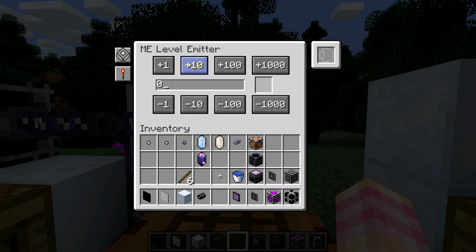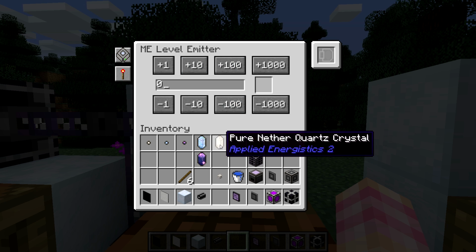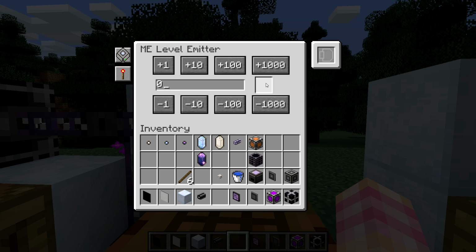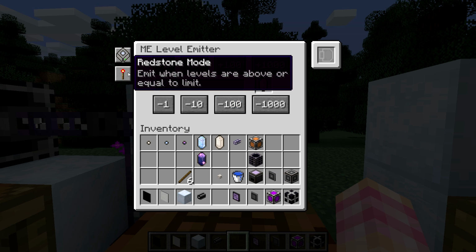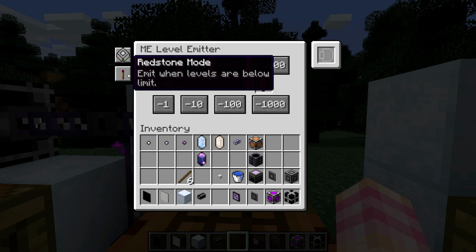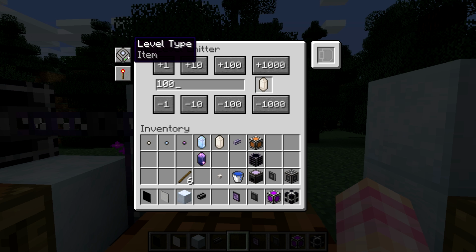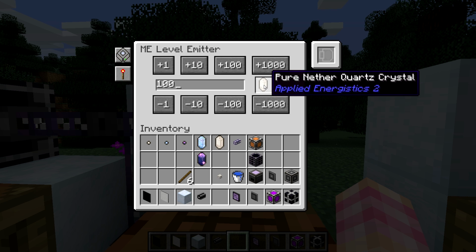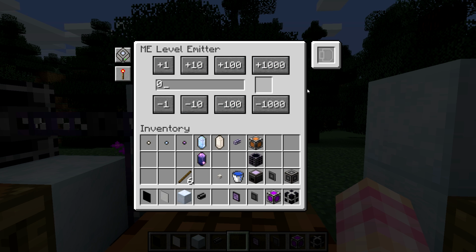This allows you to set an amount of an item, and you can take any item and place it over there. Okay? So when it has an item in it, and we set an amount, we can then change the redstone mode. So it can emit when the levels of the item are above or equal to the limit that you set. It can emit a redstone signal when levels are below that limit. Yeah, those are the two options. Emit when levels are above, emit when levels are equal. And you can change the level type from an item to energy. And you can put any item that you want in here and set any amount. Now, we don't want that.